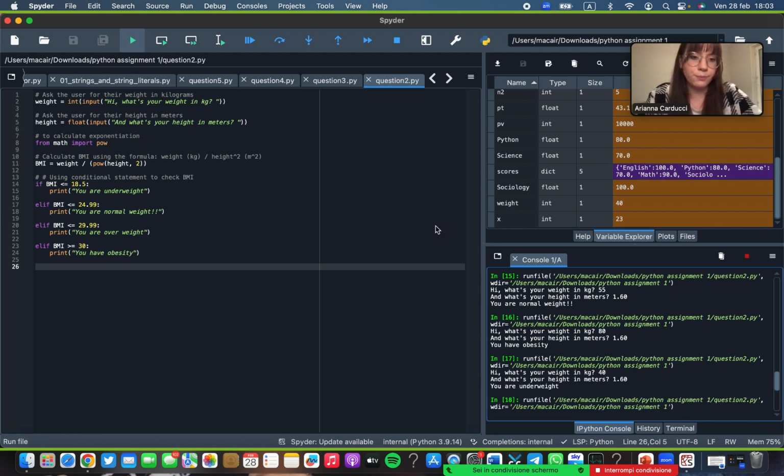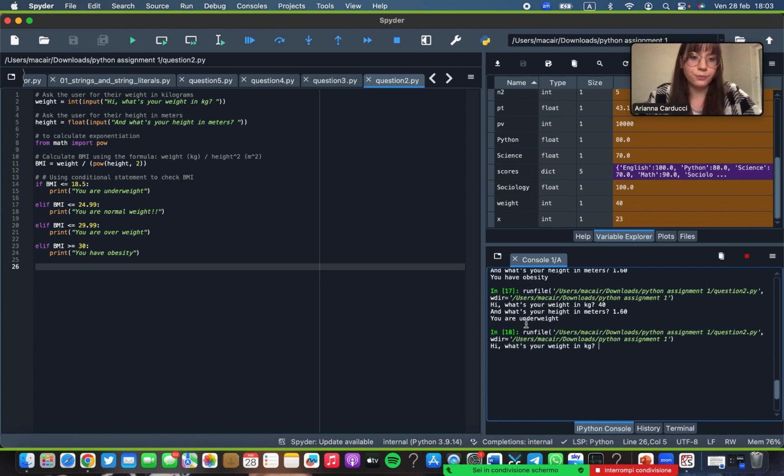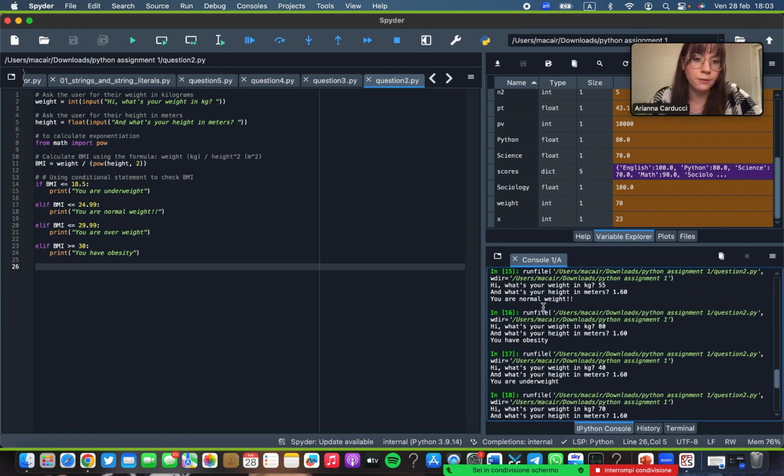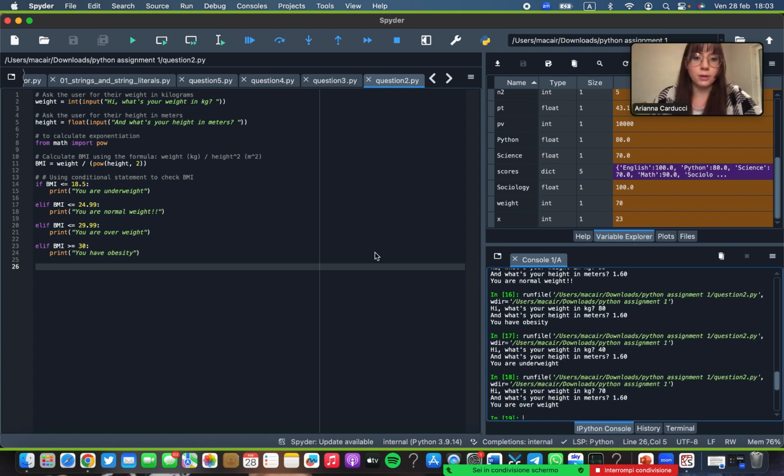And lastly, we can say 70 probably, and 1.60, it will show that you're overweight. So here we have all our conditions and all our prints, and this is the code. Thank you.